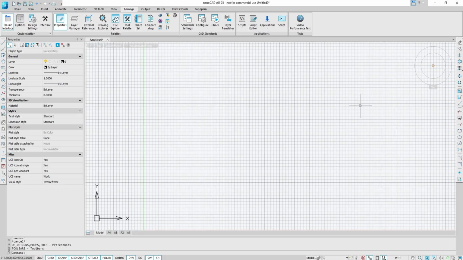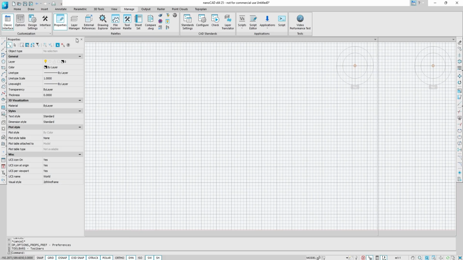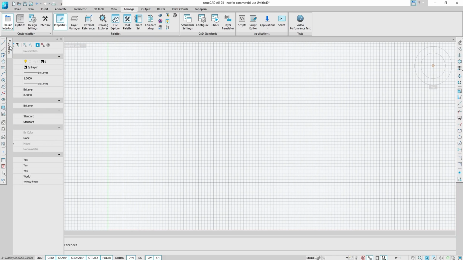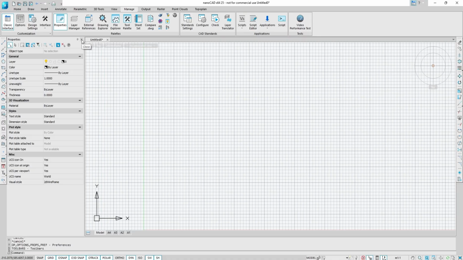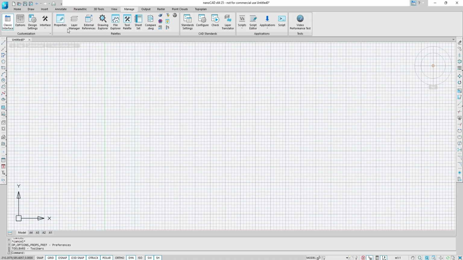To enlarge the workspace, the Properties panel can be minimized by clicking on the pen. If you suddenly lose this panel, you can always activate it on the Settings tab in the Palettes group.